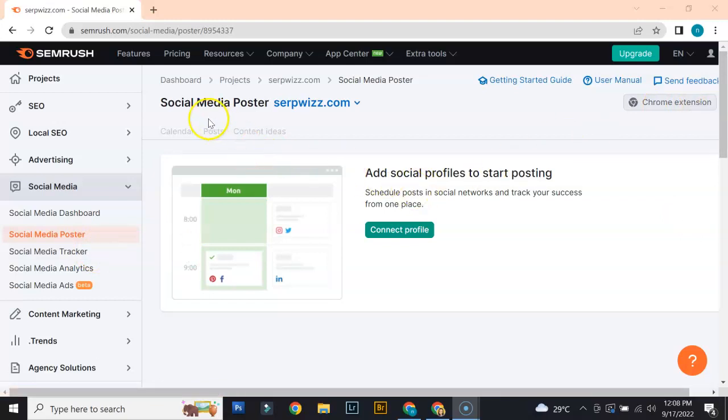So for this one, social media poster by Serpwizz, it takes care of posting for you, probably scheduling content. There are calendar tabs here, and then managing your post, as well as some content ideas that you would be able to get from them. So all you need to do is connect your profile, whatever business page that you have.